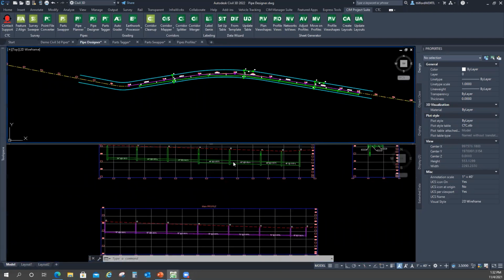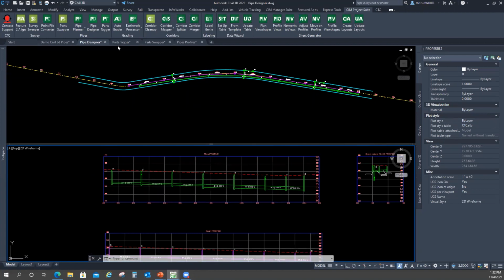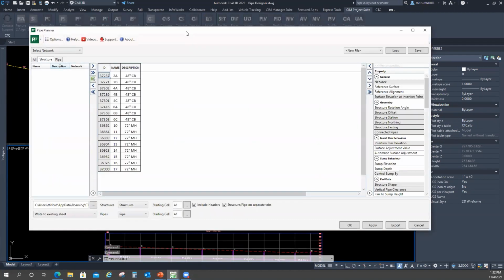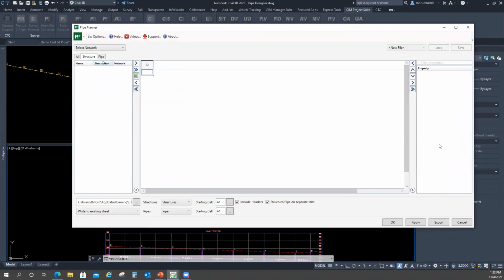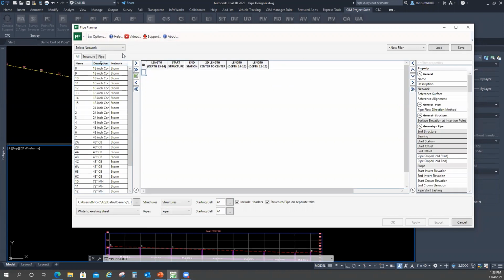Let's go ahead and move on to the pipe planner. Now, pipe planner is going to allow you to create a list. This will be where you create pretty much what you're going to export to an Excel spreadsheet. You can select it by networks. Right now I have nothing selected, so there's no properties in these values. I can go to all. It's not giving me anything, but let me go ahead and hit a storm. I haven't pushed anything from left to right, and that's kind of how it works.